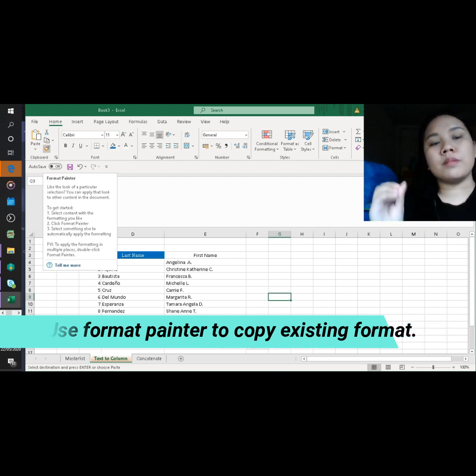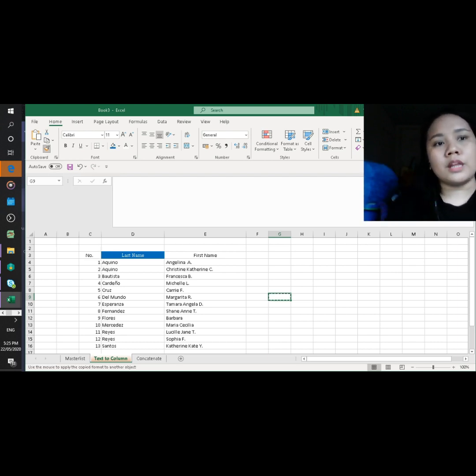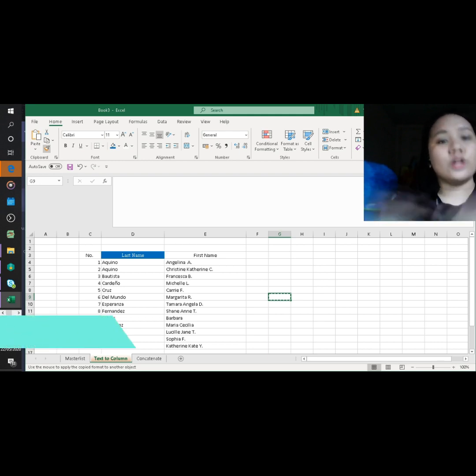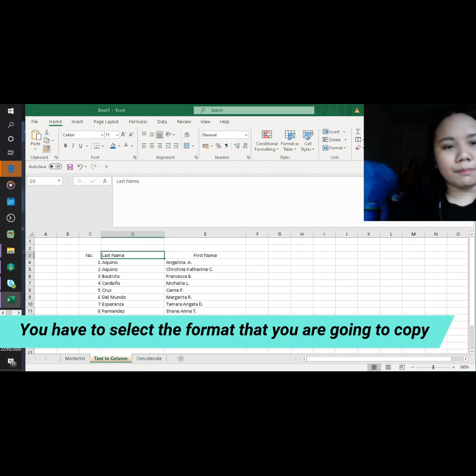Yan. So, si Format Painter, it copies the format, or kunyari, what's the font, what's the color, what's the size. But it's not copying the content, just the format. So, when we click the Format Painter brush, you would know na activated na siya once na parang may grayish background na siya or parang square. Then, you're going to click the format that you're going to apply to another data. So, we're going to click last name.